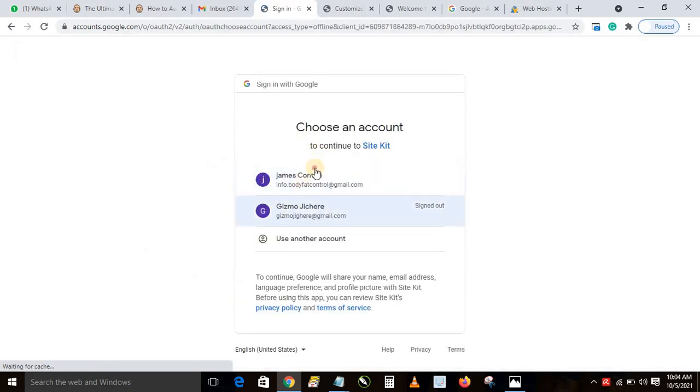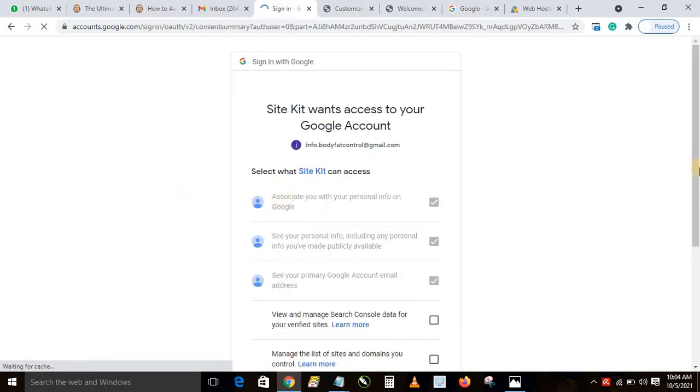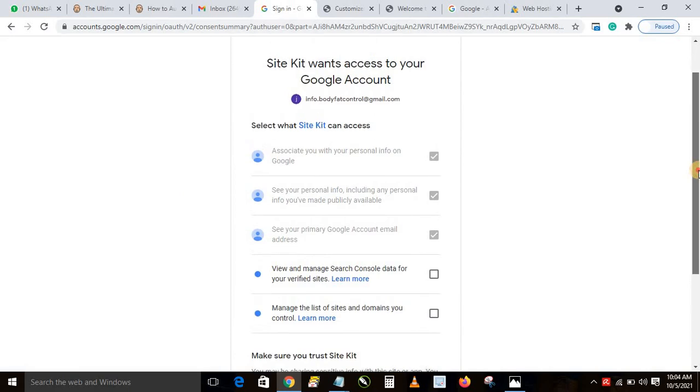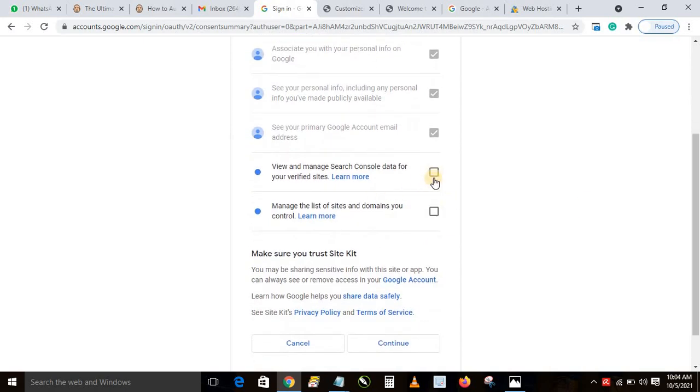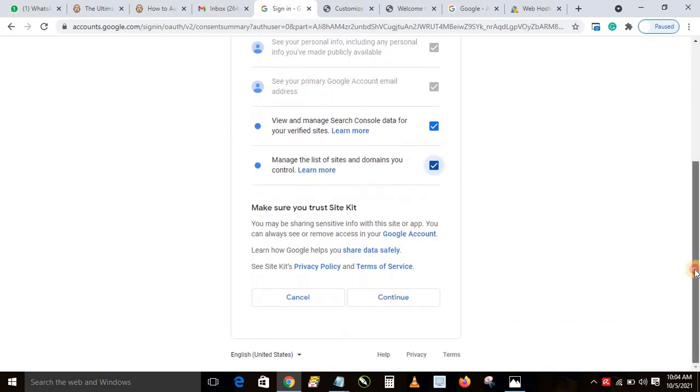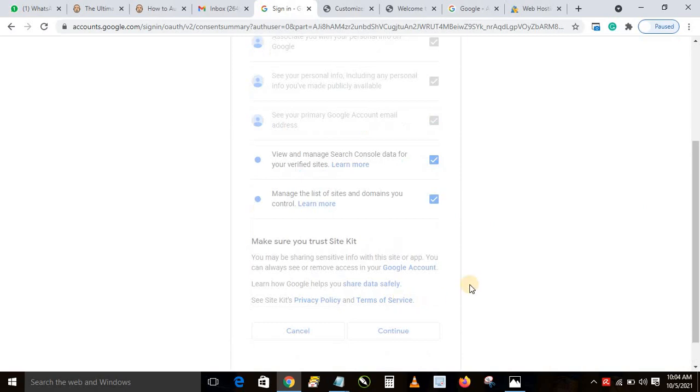That will bring you here. I'm going to click on the mail I'm signed in with. Now if you are not signed into Gmail, you'll be required to sign in, but I'm already signed in, so I'm using this for test purposes. Select this. I want to select these other two options as well. Then I want to click continue. So you click continue.